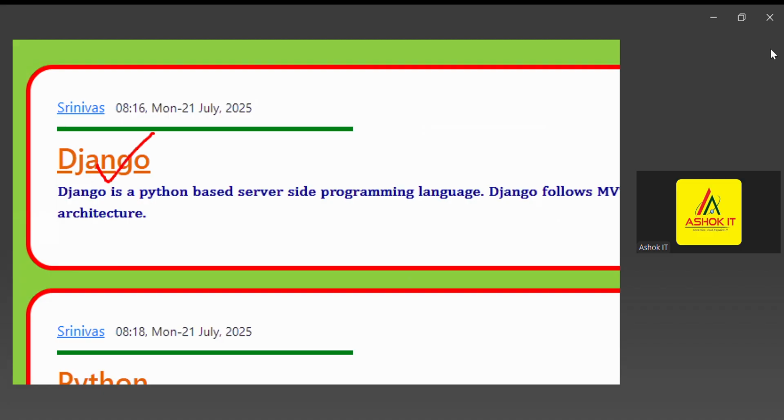If I click here, out of all the articles, only this single article is filtered. If I click on this name, all the articles created by this particular user are filtered. Multiple users may create multiple articles in the social media blog application, so we can filter based on the author name, guys.